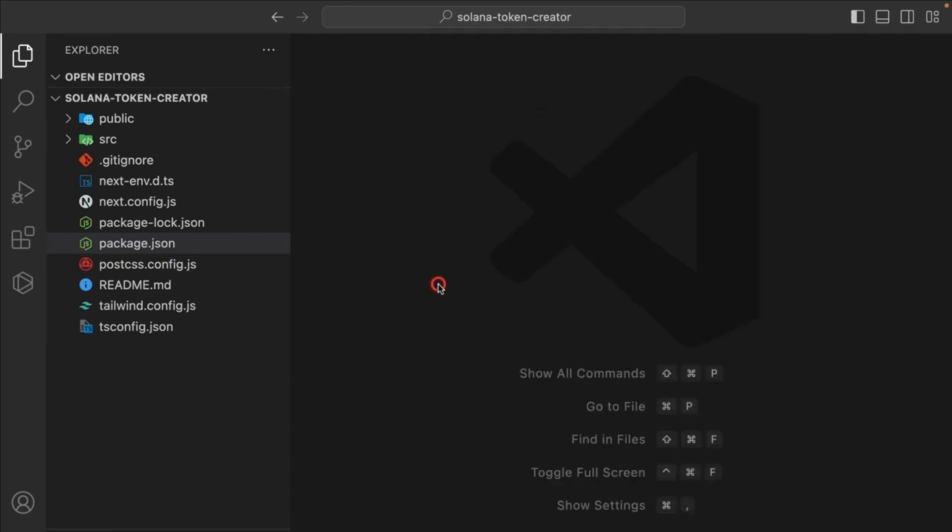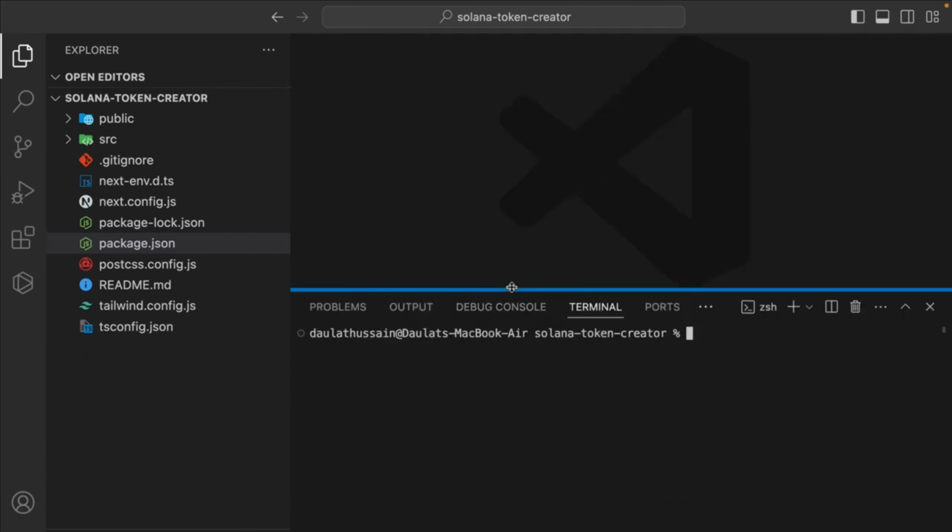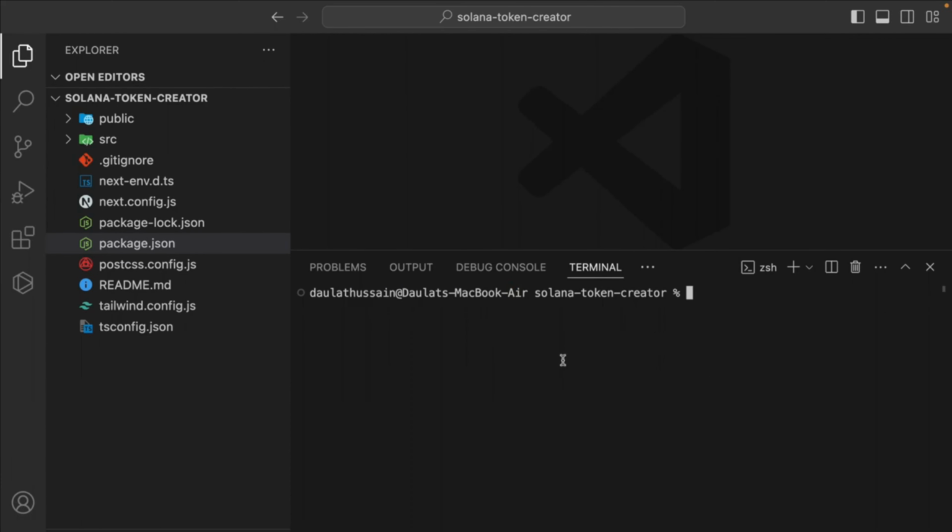So first thing you have to do is open up your terminal and check your node version. Simply type node -v. This is the version I'm using in my system, and you have to use the exact version if you don't want to face any error.